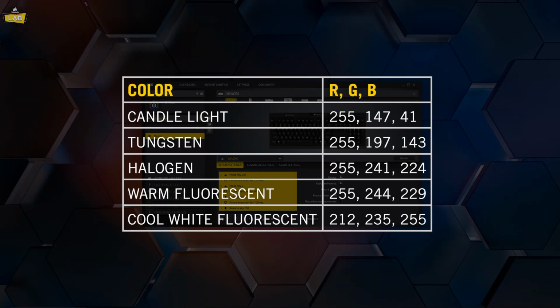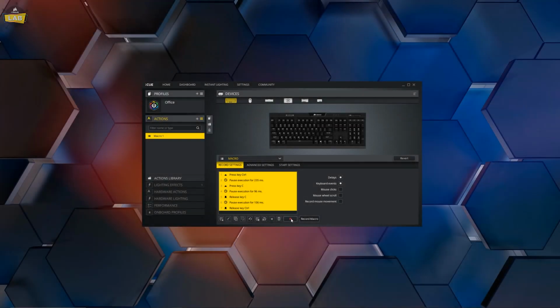Some example RGB values can be seen on the screen to emulate real-world light sources. Feel free to experiment with what works best for your workspace. Once you've picked a color, add some custom macros for your work applications. We cover some basic macros in the video linked below.